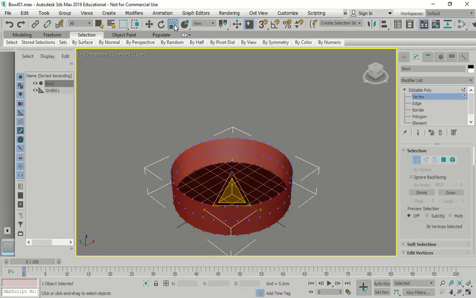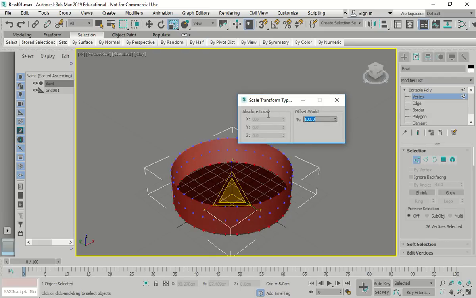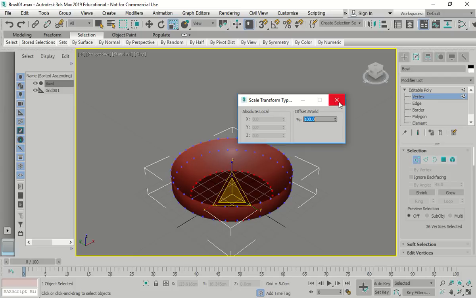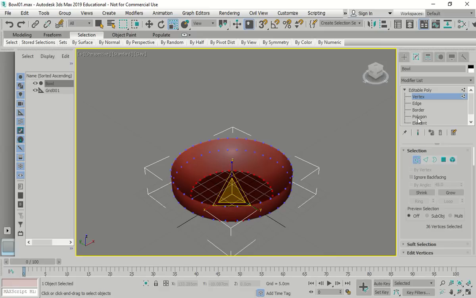I'm going to right click on scale and type in 70%, which is going to bring it inward. I could also have done, like I said earlier, Shift Control P, which would give me the percent snap toggle, which allows you to go in increments of 10 or whatever default value you've selected. Now that that's done, we're going to go onto the polygon and we're going to remove the bottom faces.